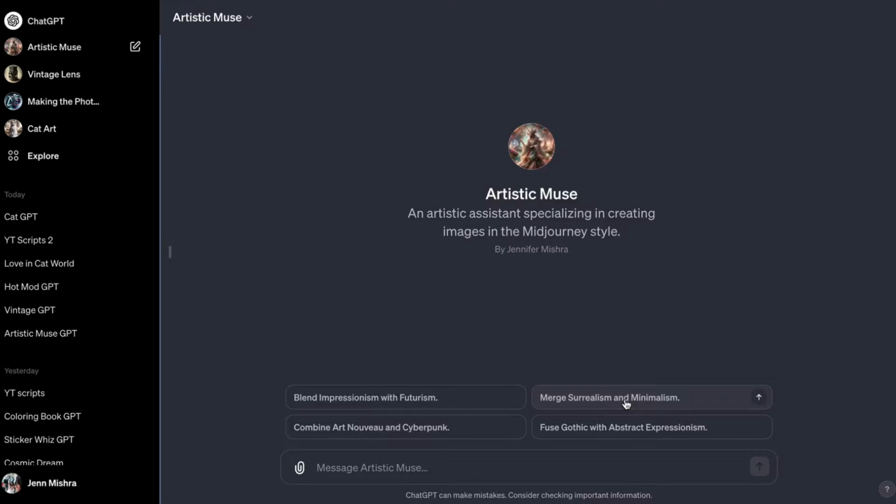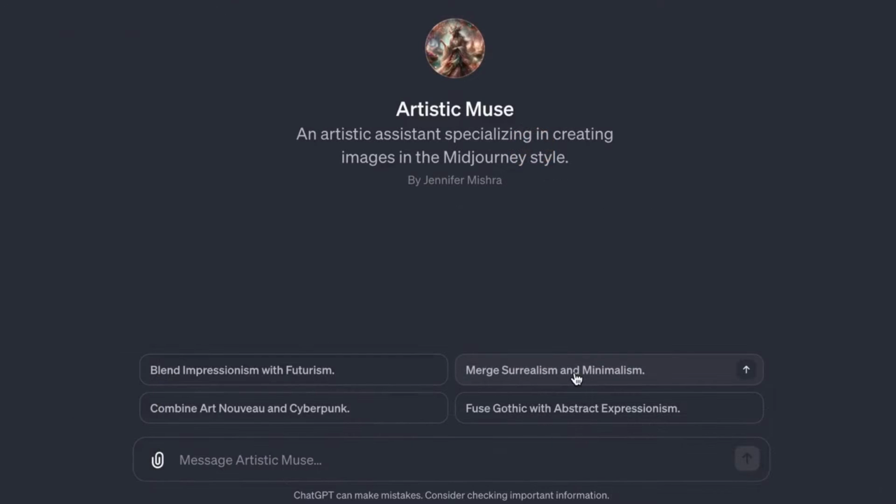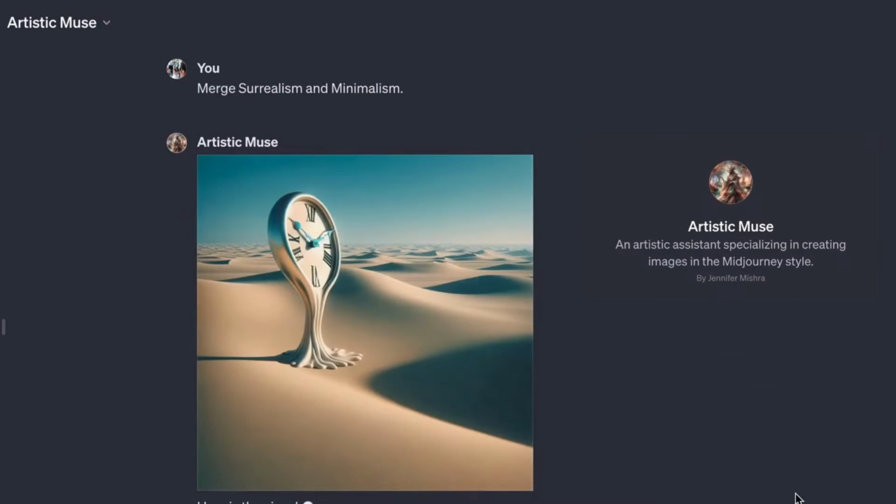What if you could design an AI specifically tailored to bring your unique images to life?